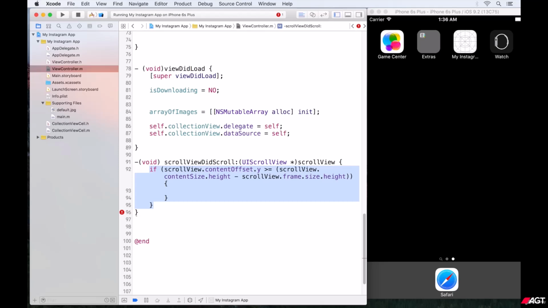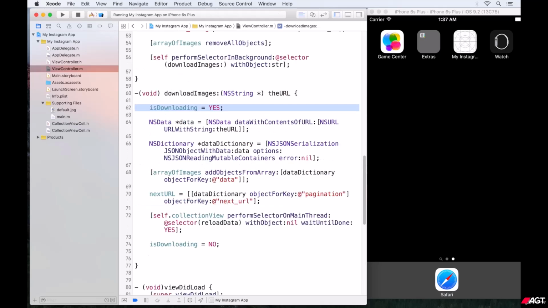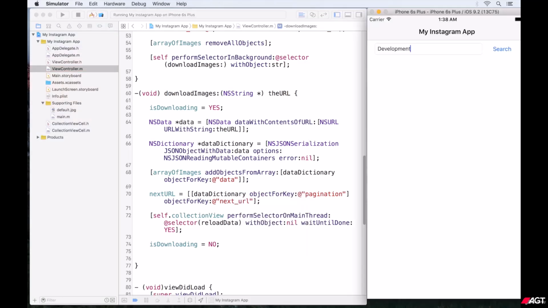That means let's download. First I will check if there is any download going on using the is downloading variable. If it's not, then I will call the function to download images with the next URL we fetched from the JSON. When it starts downloading, inside the download images method, I will set is downloading to yes. Let's build this code. Build successful. There you go, it's running with no errors.